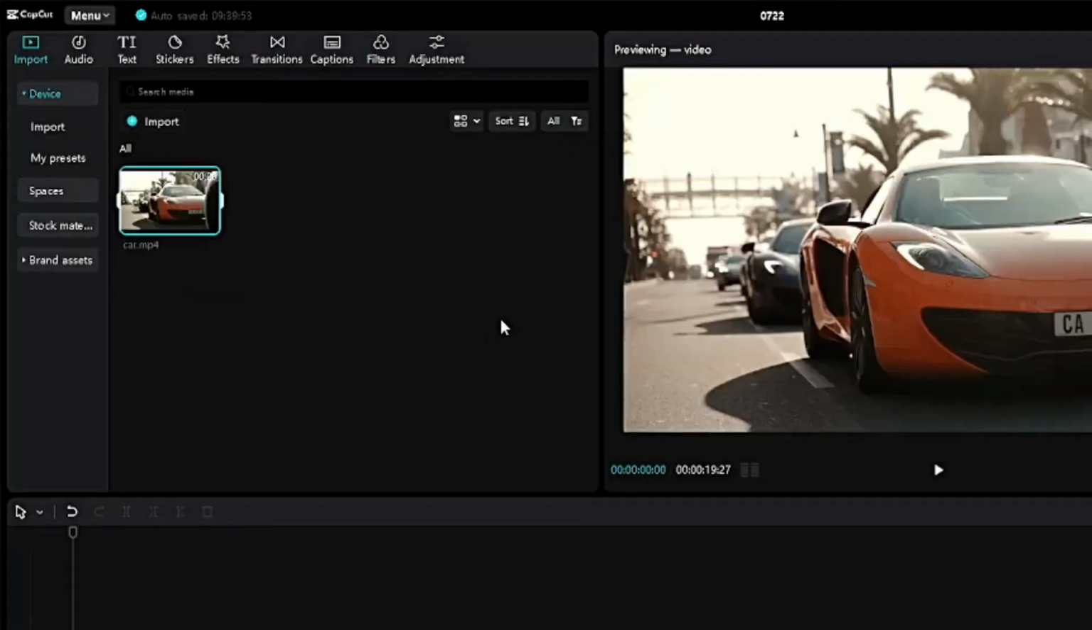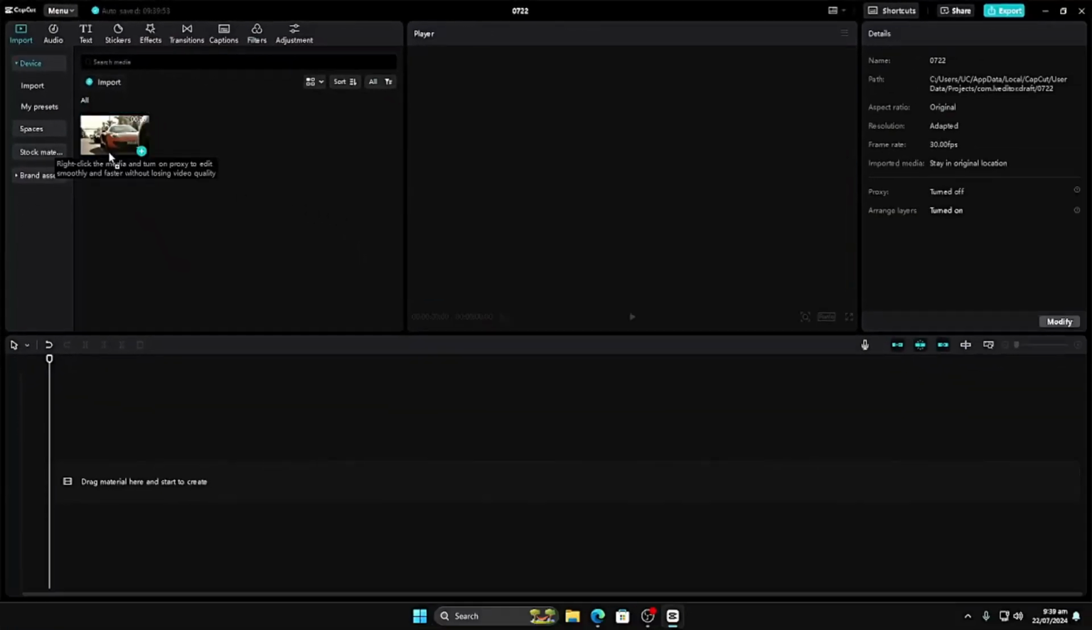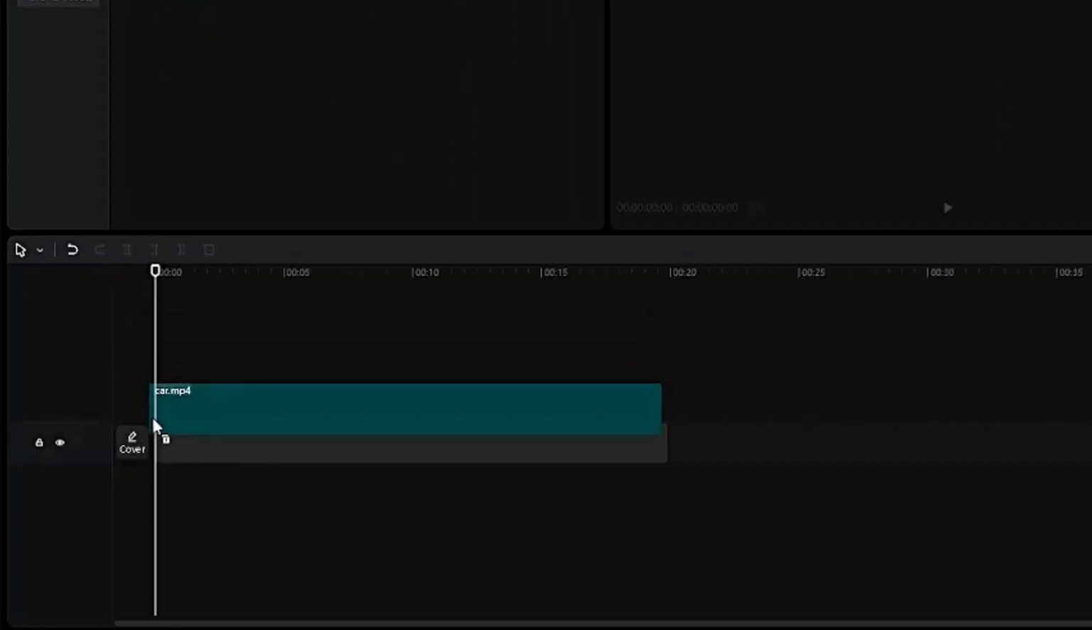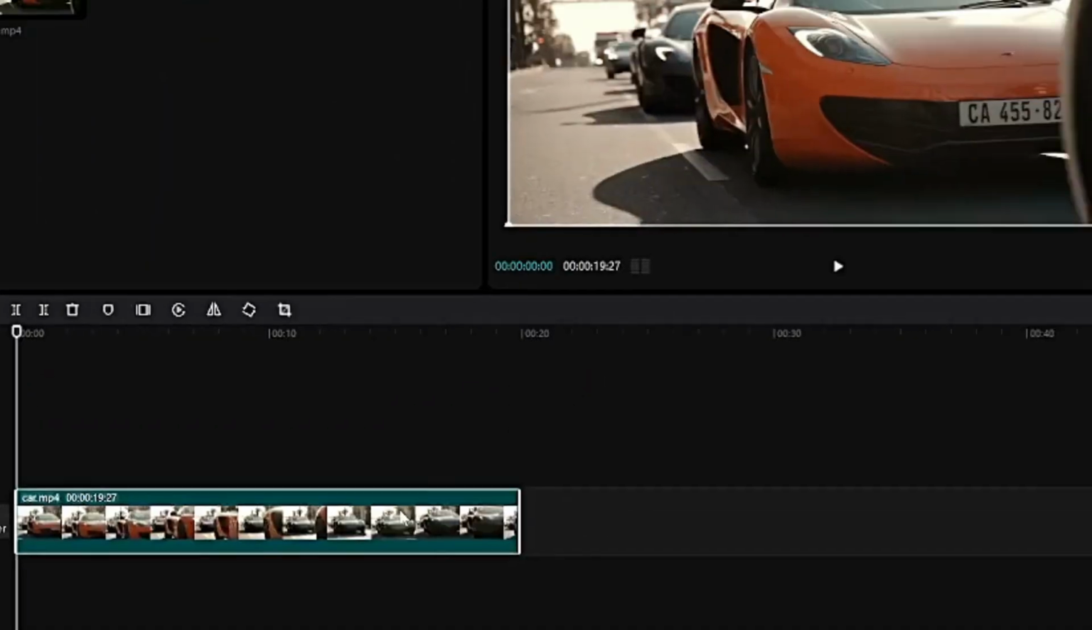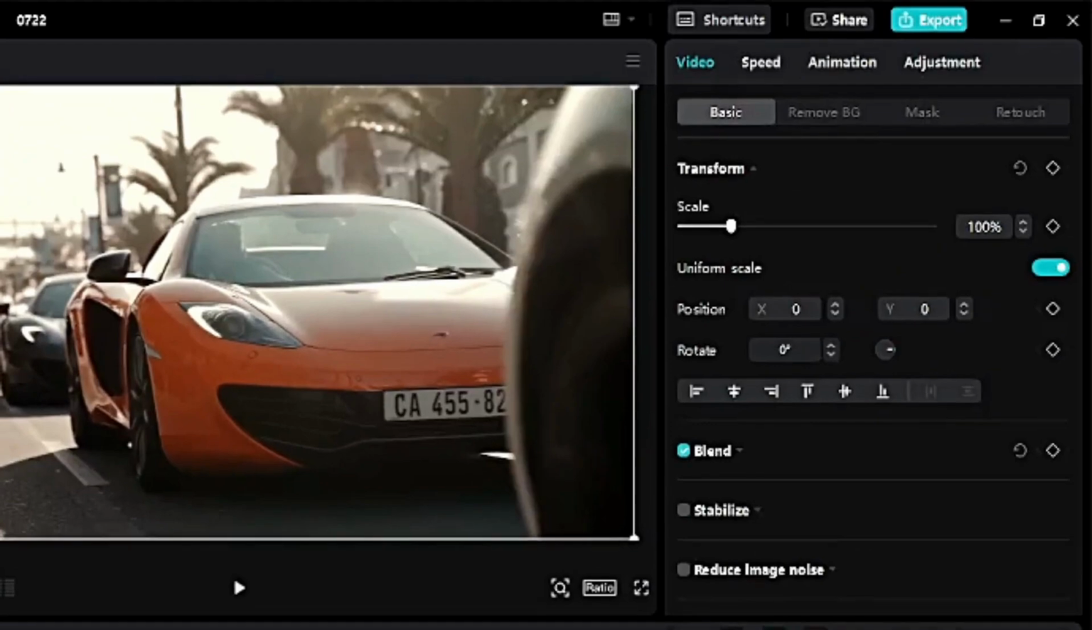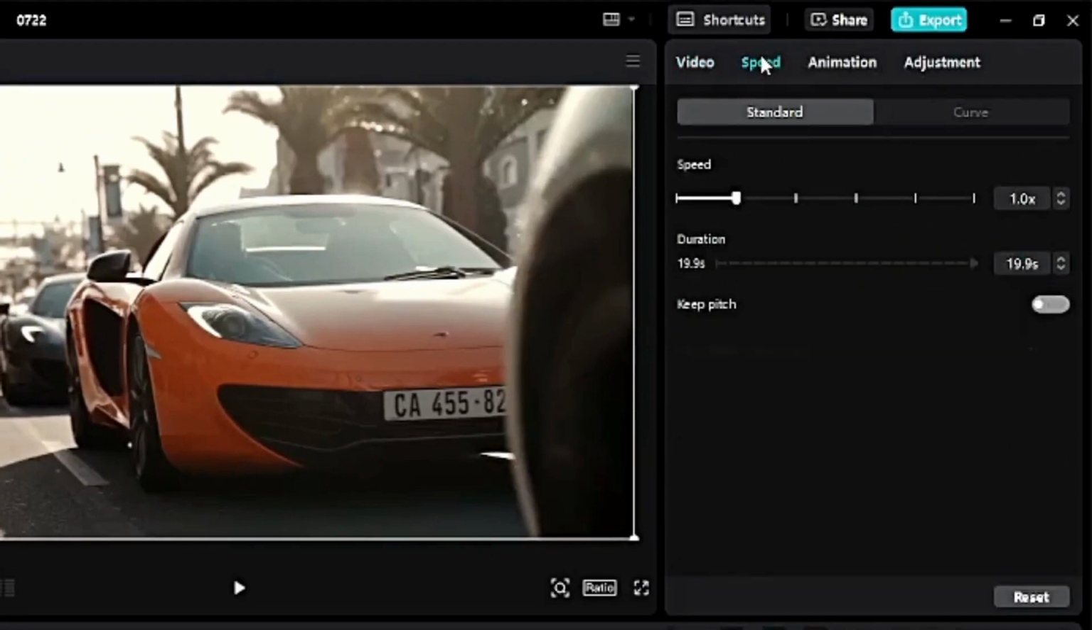After importing the video into Capcut, drag and drop it onto the timeline. Once the video is on the timeline, double-click on it. Next, go to the editing panel. Click on the Speed tab, located at the top left side of the editing panel. You'll see this interface. In this tab, you can increase or decrease your video speed.